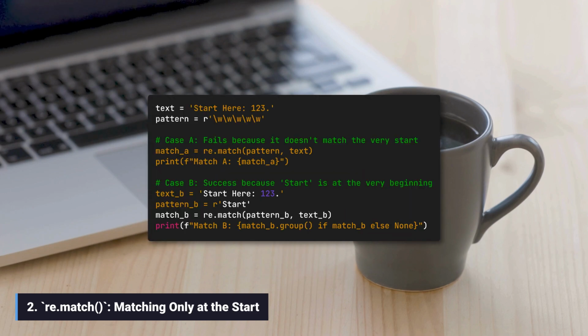2. re.match(): matching only at the start. The match function behaves like search, returning a match object or None, but with one critical difference. It only attempts to match the pattern at the very beginning of the string. If the pattern is found elsewhere, match will fail, returning None. This makes it ideal for strict validation, such as checking if a file name starts with a specific prefix.